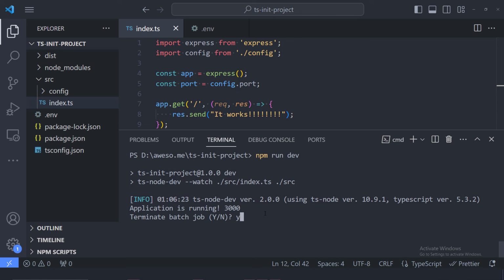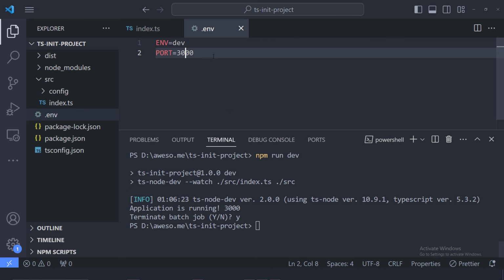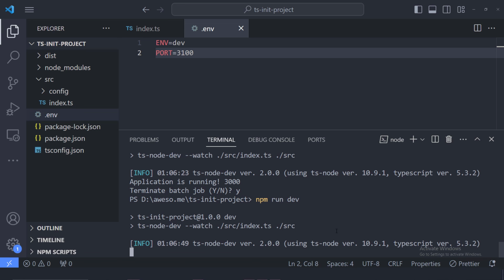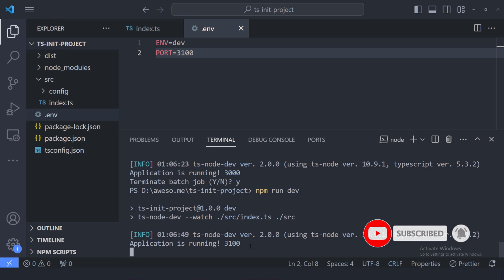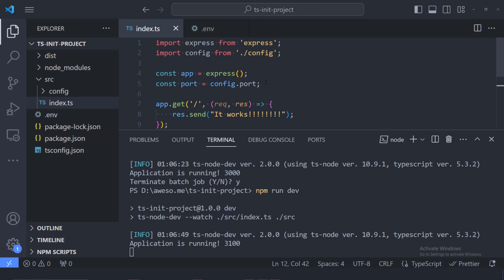Let's stop this and change this value to something like 3100, and let's start this again. And it is now using 3100. Alright, so now we can access any value in our environment variable file in our code. Alright, so that's how you can use environment variables in your NodeJS project.